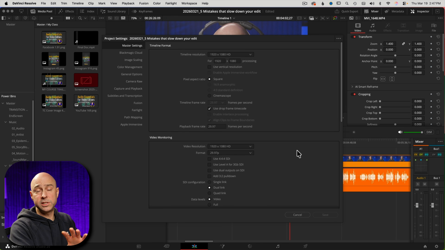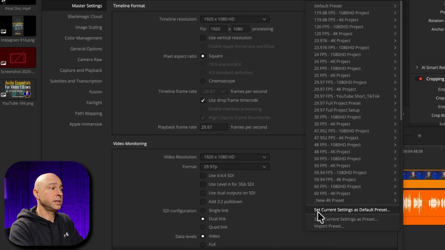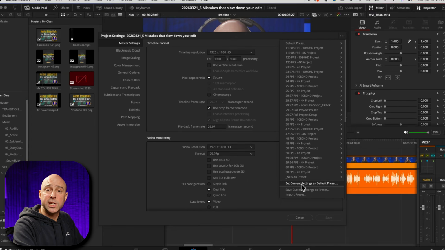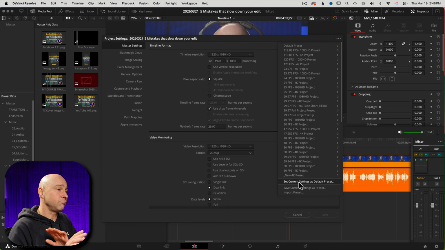And now if I want these to come up every single time I create a new project, you can just come back to the 3 dots here and say Set Current Settings as Default Preset, and then every time you start a new project here in Resolve, it's going to automatically have those settings for you. You don't even have to think about it. You don't have to worry about it. You could just start editing your project.